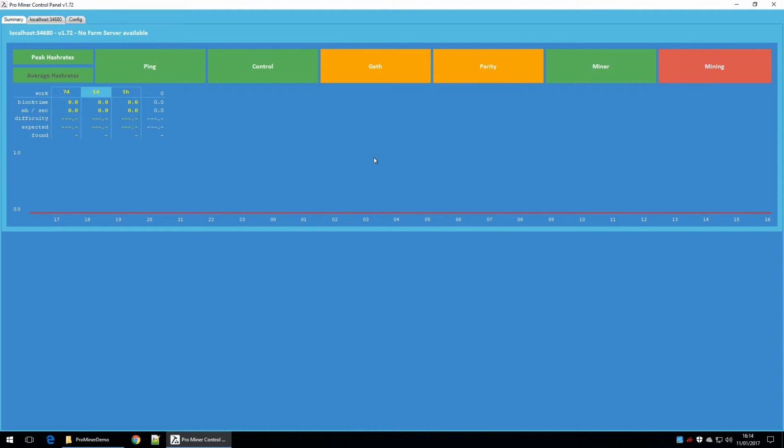The app should look like this. It has a network connection to the mining rig and is connected to the ProMiner Windows service. Geth and parity are switched off. The miner process is running, but mining is not switched on yet. I'll now run through the process of setting up ProMiner for pool mining.